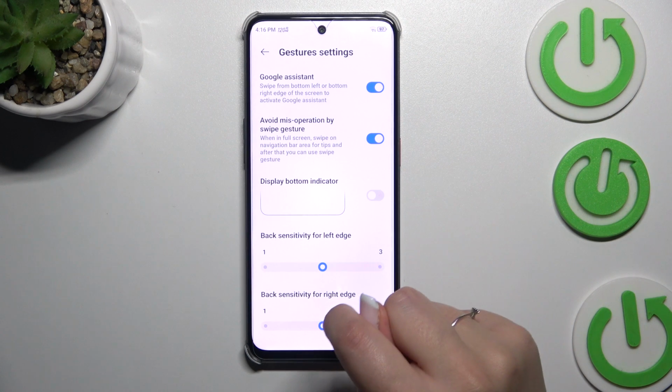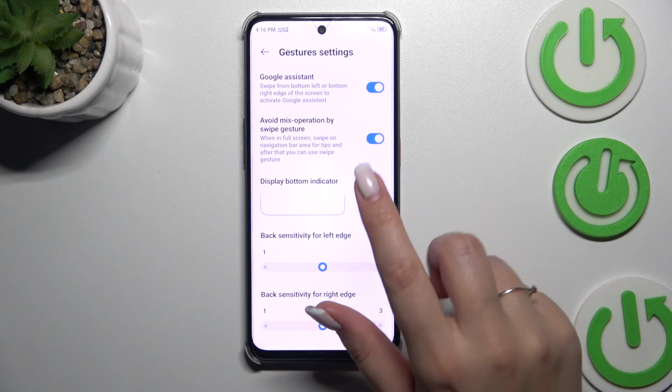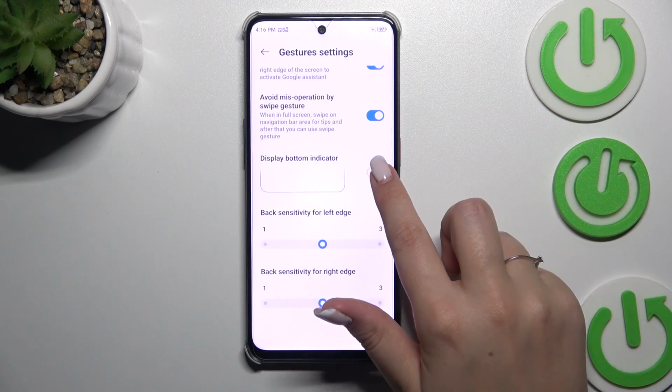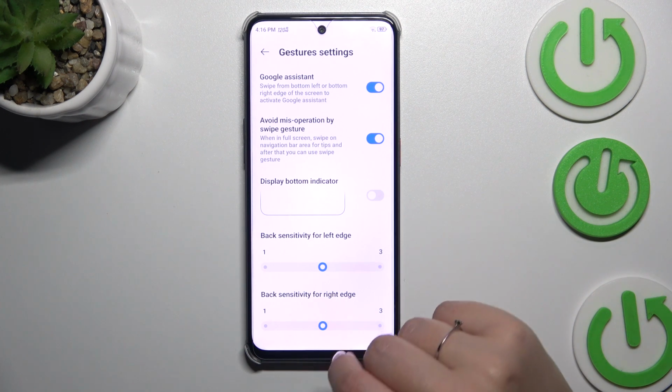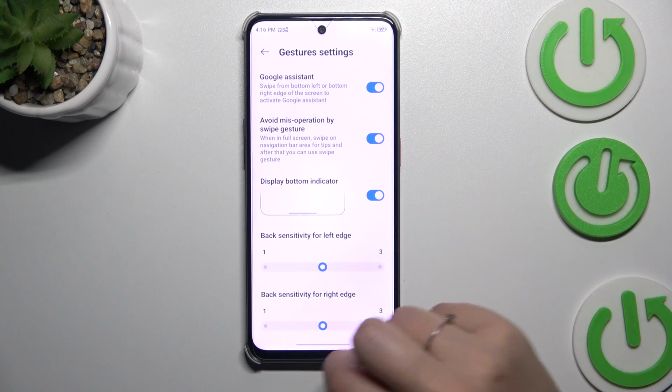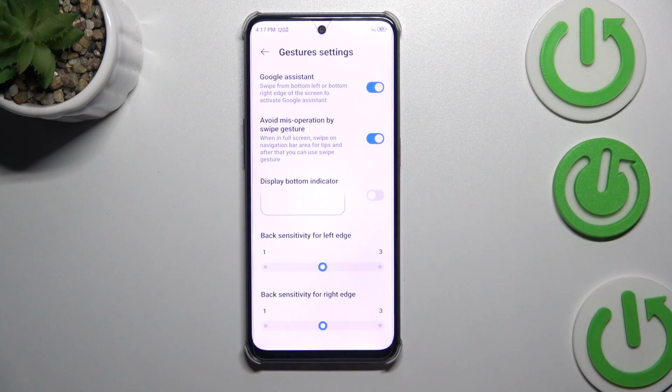The same situation, because here you can customize the gestures. Just tap on the settings icon, and here you can decide whether you, for example, want to use Google Assistant, display the bottom indicator, and manage back sensitivity.